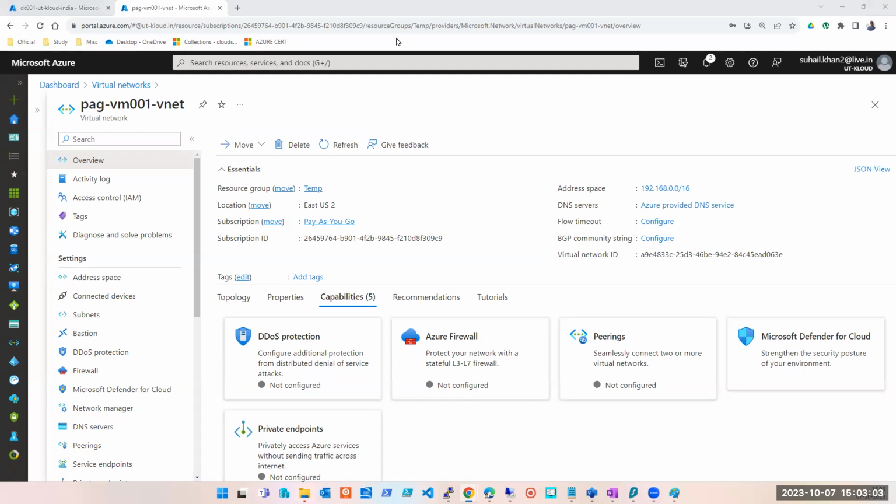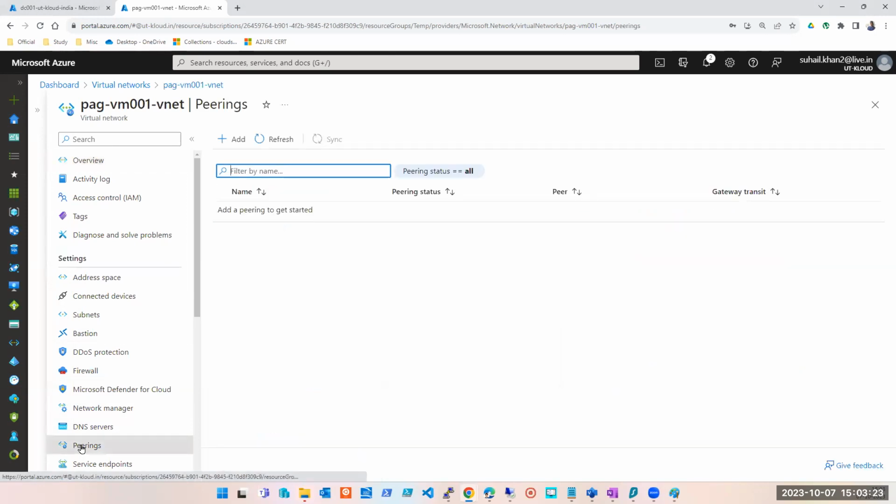Please scroll down. You will be able to see, below DNS server, peering. Yes, left blade. Here it is. This is called a blade. You can say on the left-hand side, under the settings blade or panel, whatever you want to use. Blade is the correct word, but you can say settings panel also. Under settings, you get an option called peering. You click on that. Do I see any existing peering here?